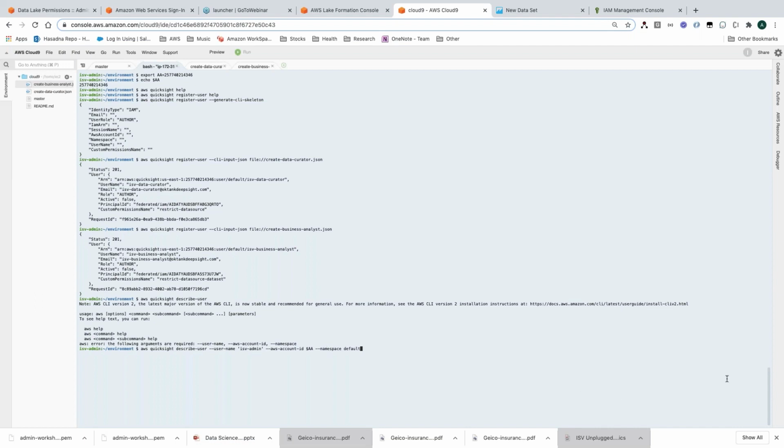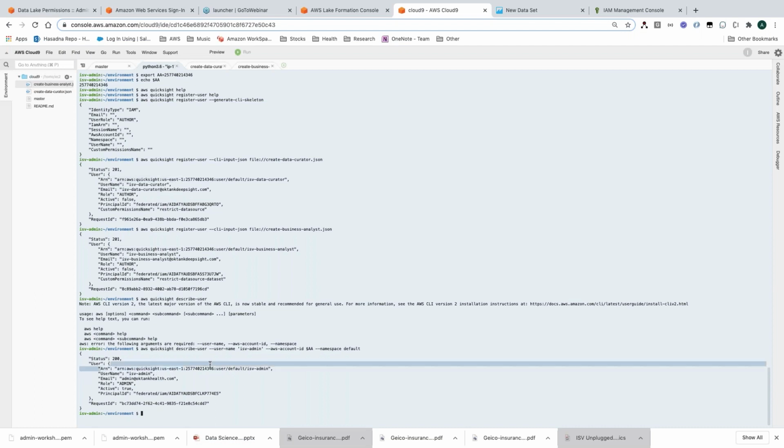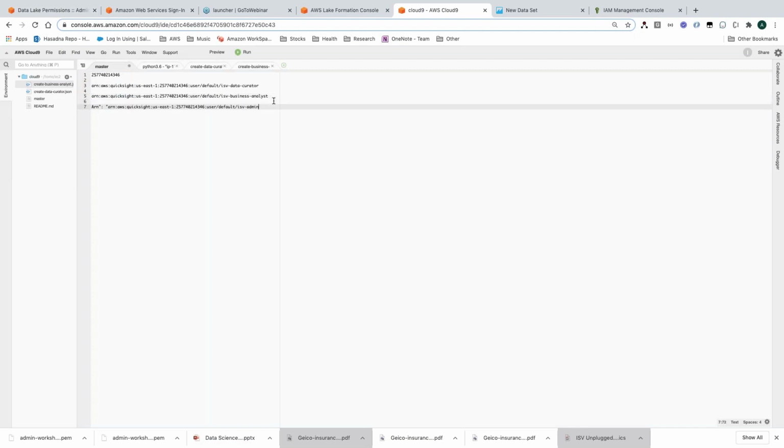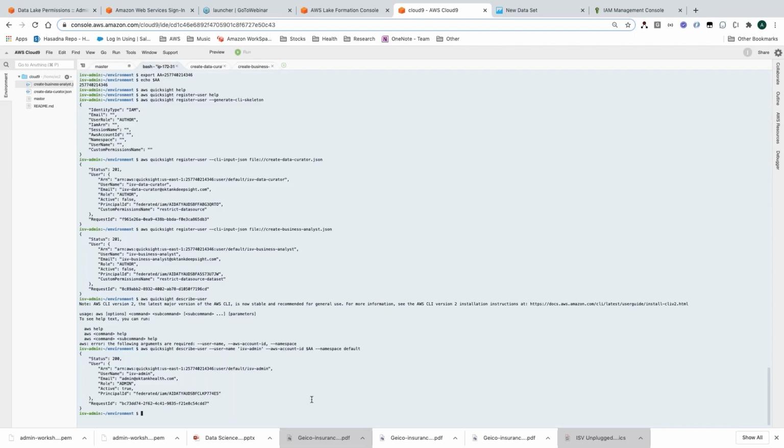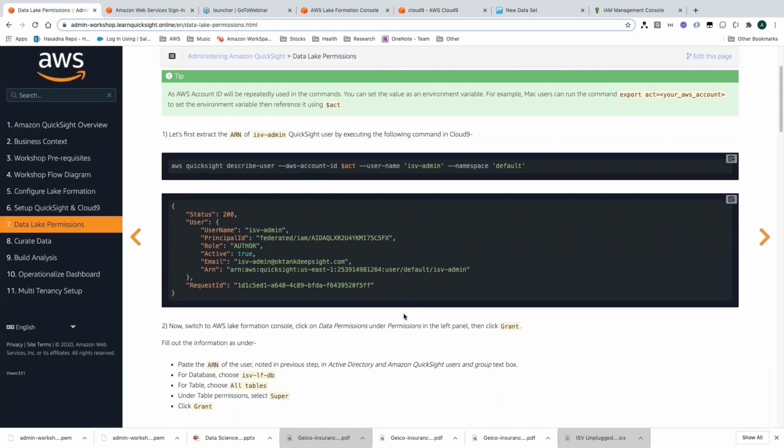Okay, so I am going to run this command. AWS QuickSight, describe user, username, ISV admin. I run this, and here it gives me information about this user, and it also provides me the ARN for this user. So I'm going to save this ARN because I will need that shortly. So go ahead, pull the ARN for the admin. So that's the first step.